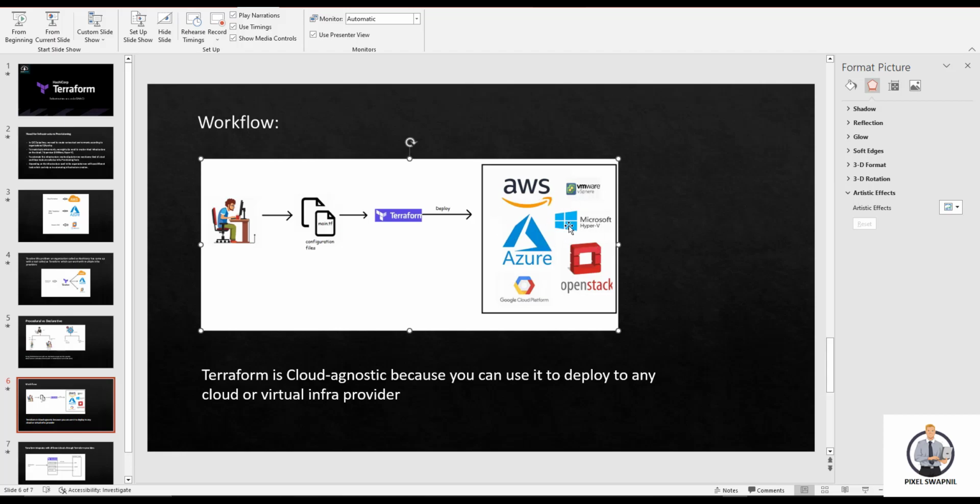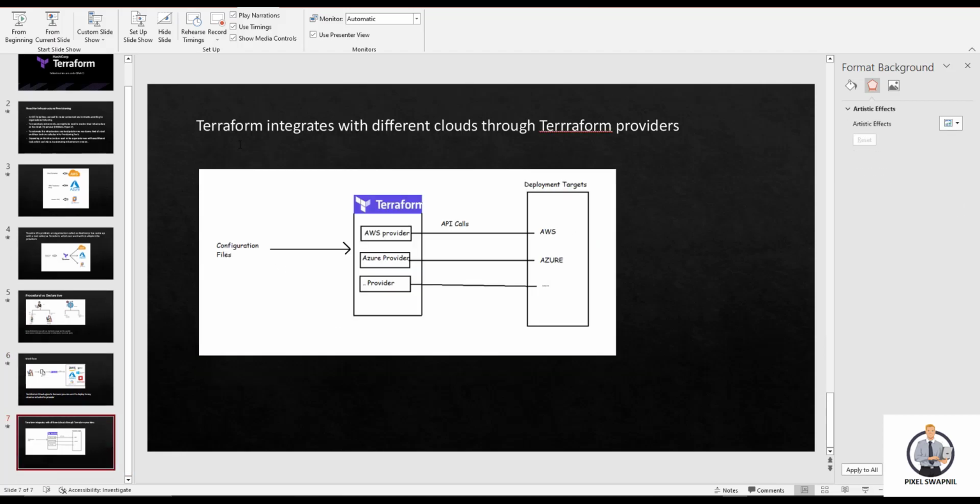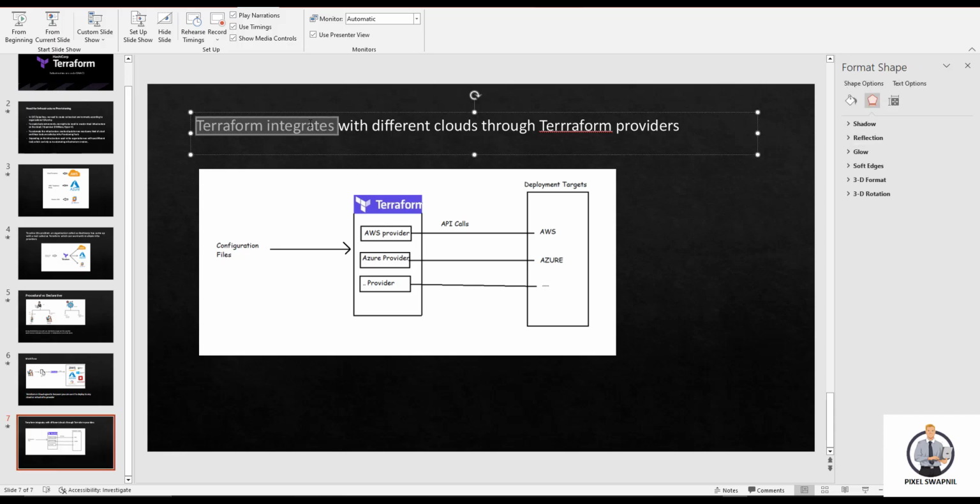and virtual provider, right? Now we are going to see, like we already saw, that Terraform integrates with different clouds through Terraform providers, but how exactly is it going to happen? As a cloud admin or DevOps admin, you write configuration files. You install Terraform on your system, right? The thing is that you have to specify the providers.